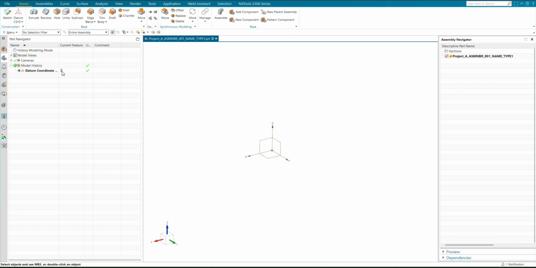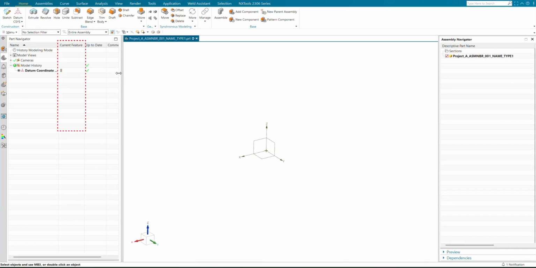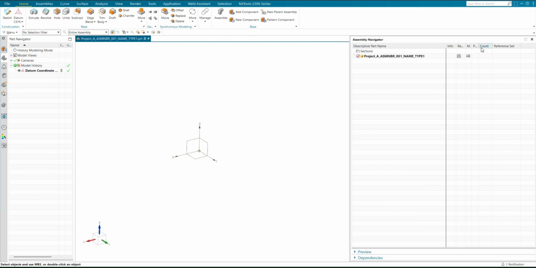Now, let's look at the part Navigator. All the features created in the model appear in this tree. The current feature column shows the structure of the model and how it was built step by step. If we want to modify the design later, we can simply activate a feature and edit it. Next is the up-to-date column. A check mark means the feature is updated correctly. If you see a cross mark, it means the feature has failed and needs to be fixed.